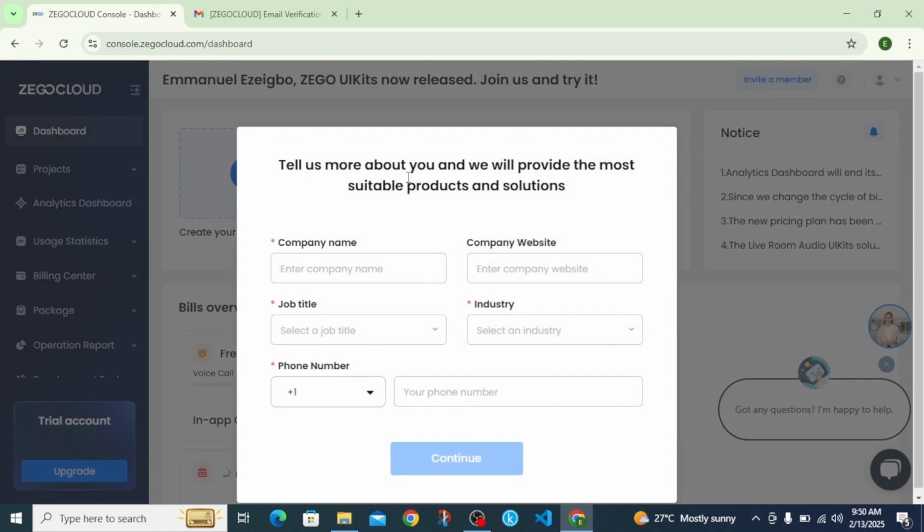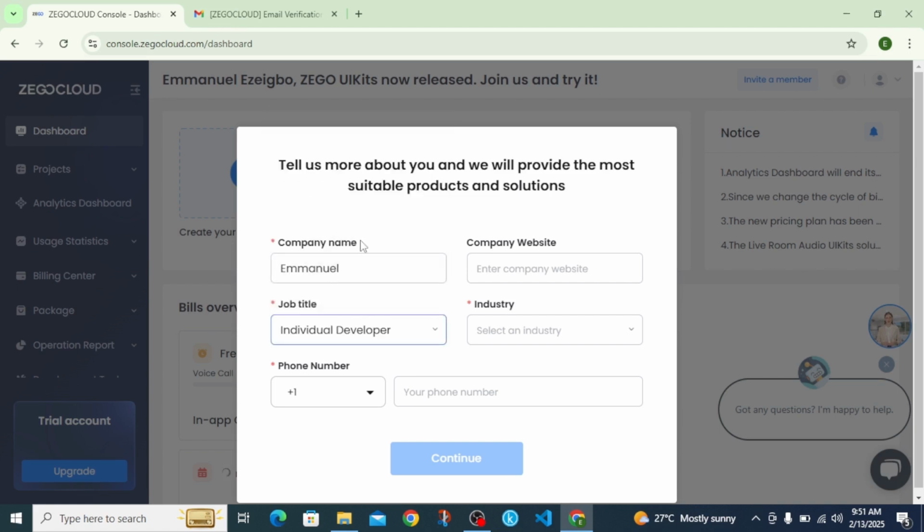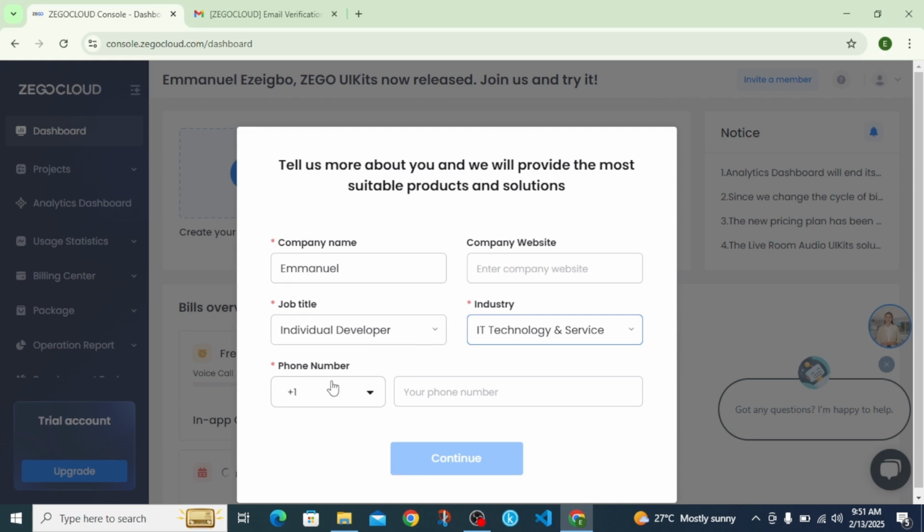Now they want me to tell them about me. So my company, I can just put my name, Emmanuel. This one is not required. My job title, individual developer. Industry will be IT, technology and service. Then phone number, come here, Nigeria. And then put in your mobile number.